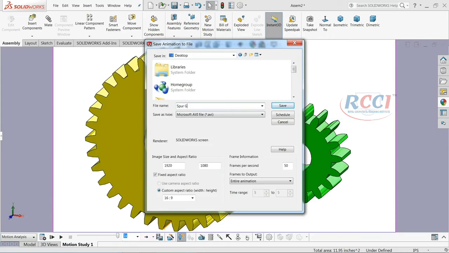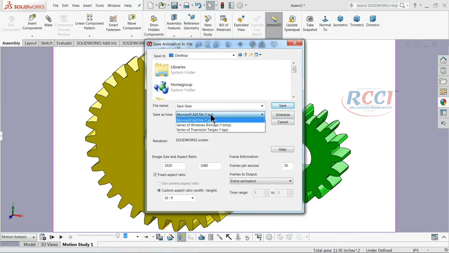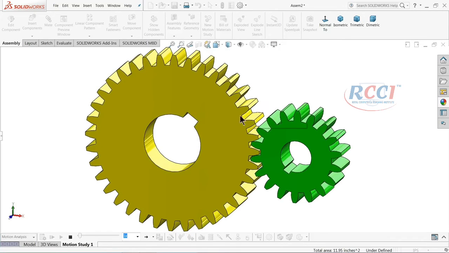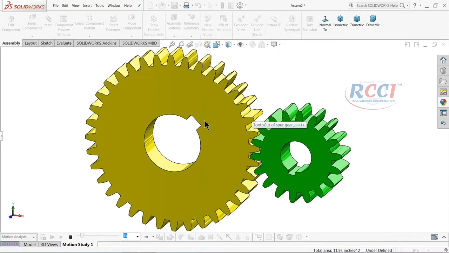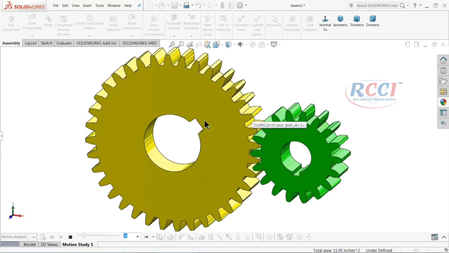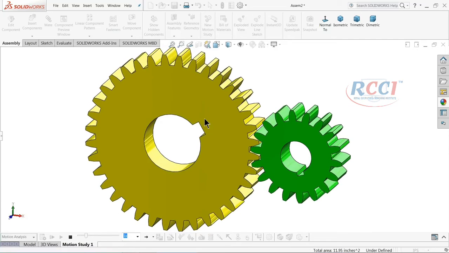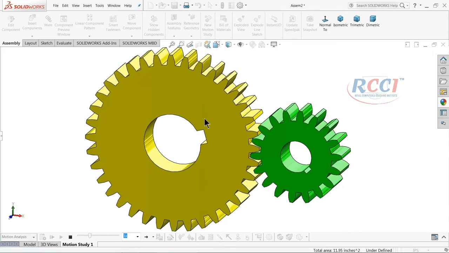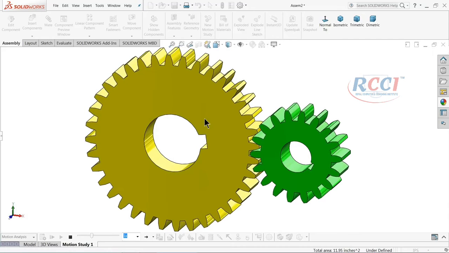Here you can give the name spur gear. Okay, AVI file, this is the only option with SolidWorks. Save. Uncheck this keyframe, otherwise it will ask you many things. Select OK. Now it will again calculate from the start, and automatically it's going to save in your destination. Once it finishes, you can just play. So I hope you understand.